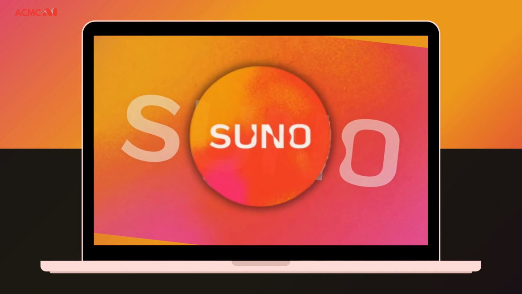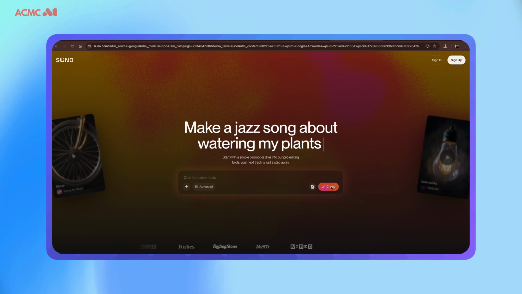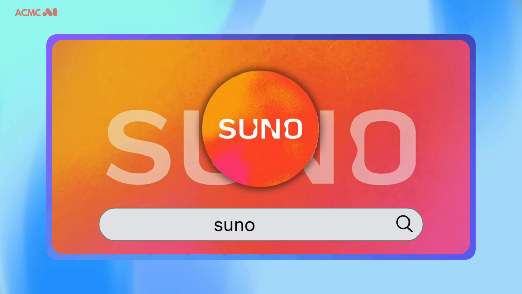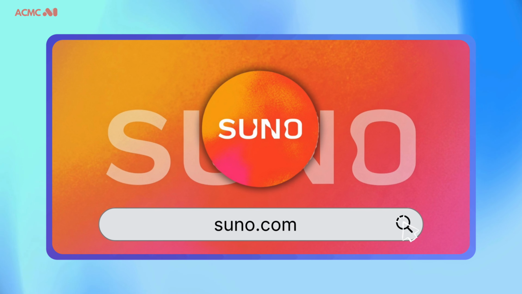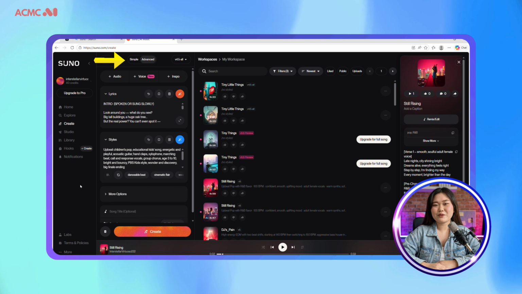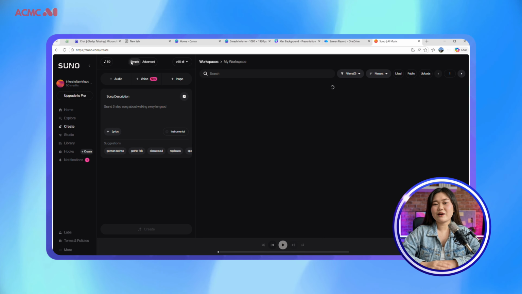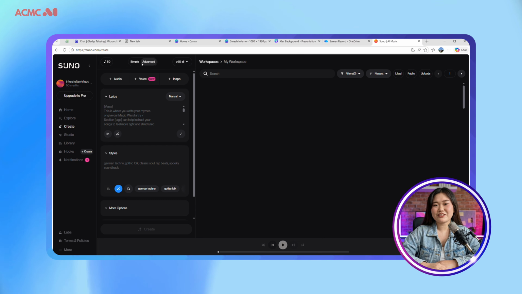Now it's time to turn those lyrics into actual music. And for that, we're using Suno, one of the most impressive AI music generators available right now. Go to suno.com. You can sign in with your Google account for free. Suno AI has 2 modes, simple and custom. We're using custom mode because we have our own lyrics and we want full control over the sound.